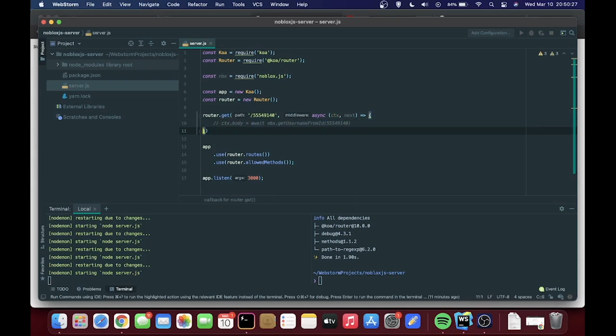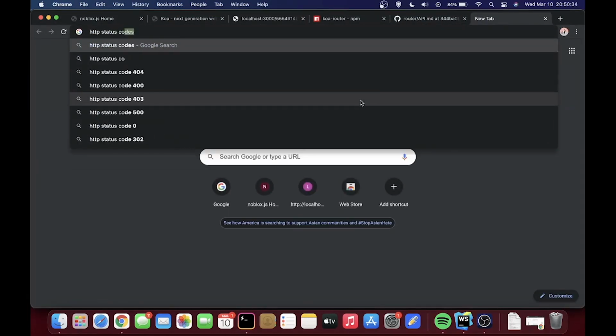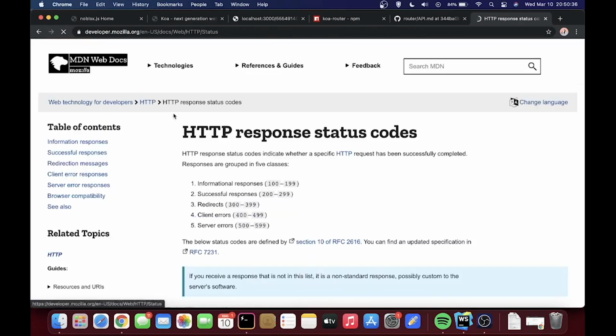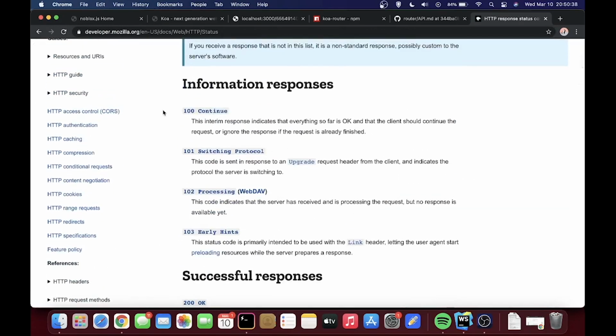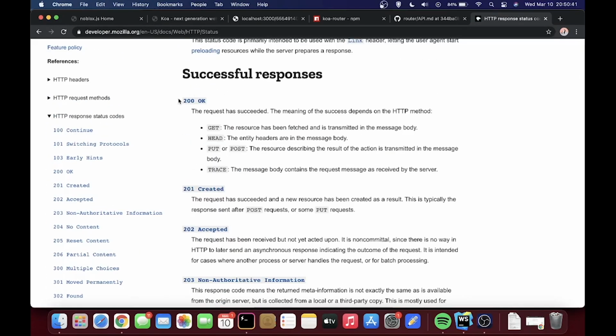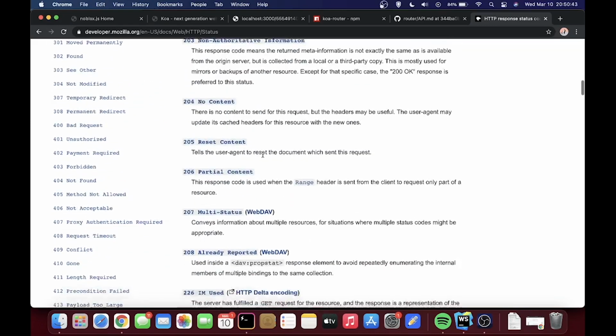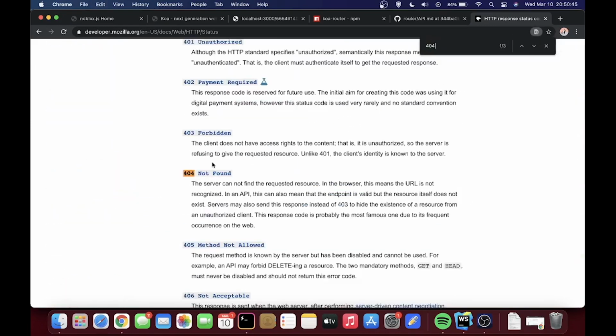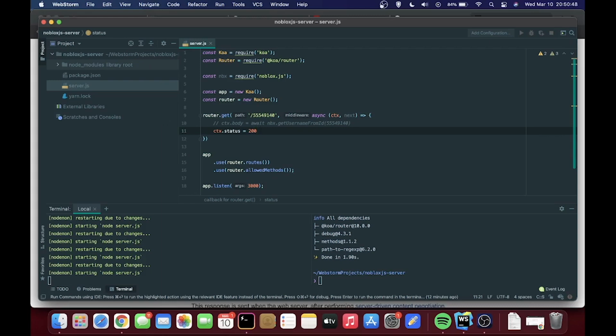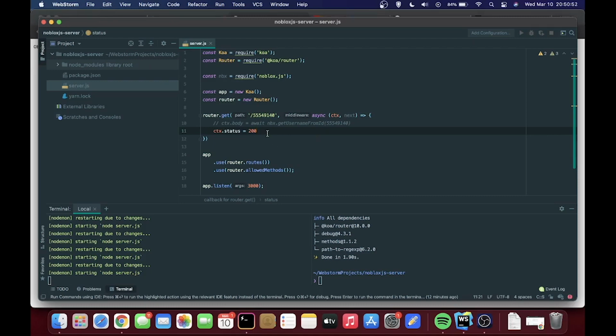There's also another option. It's ctx status. If I do 200, which means OK in HTTP, so HTTP status codes, there's a whole list of them. And you can see here, this is 100 continue, successful responses, 200 means OK. There's also 404, which is not found. It's pretty popular. I'm going to go ahead and put 200. And if I go back here, it's going to say OK. So I'm going to revert back to what I had before. ctx body get username from ID. This is my first entry.